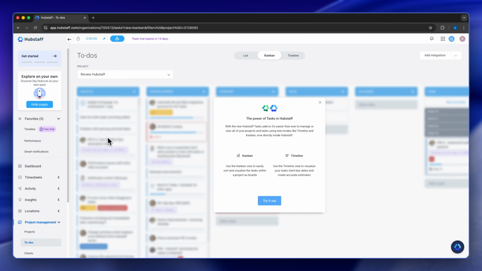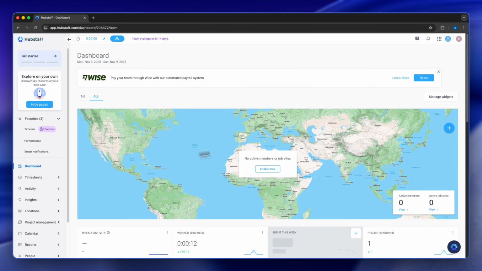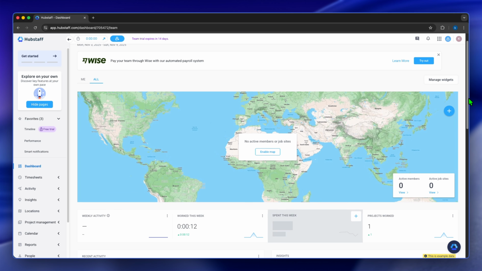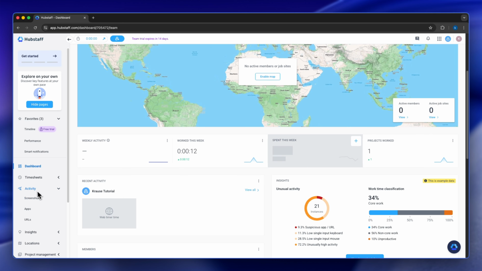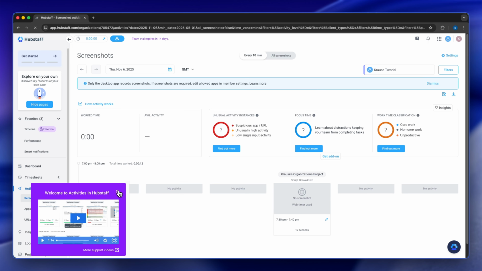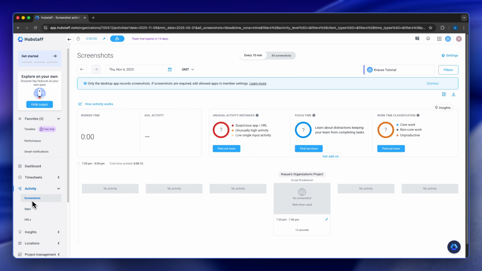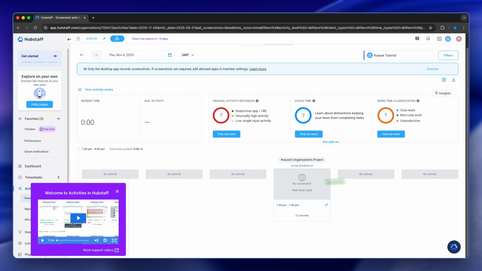Now Hubstaff also has a feature to help you monitor your activities and screenshots. And when you go to dashboard, you can find some insights on some of the activities that you've done. But when you go to activity, you can actually find detailed insights here, and you can go to screenshots. It gives you screenshots of your activities that you've done.